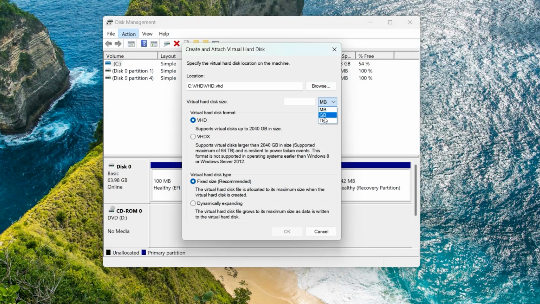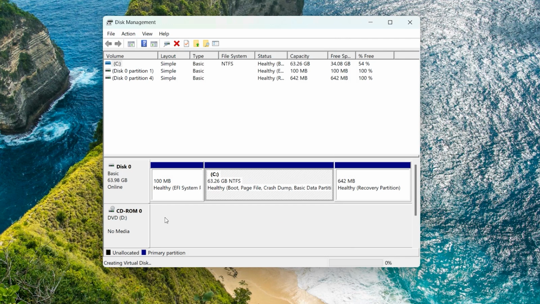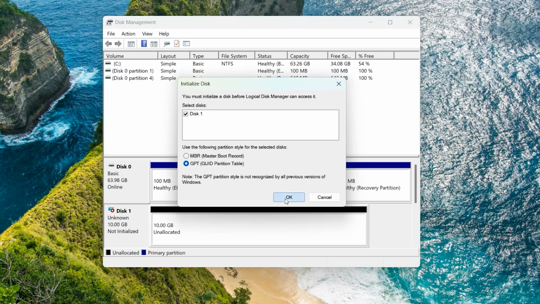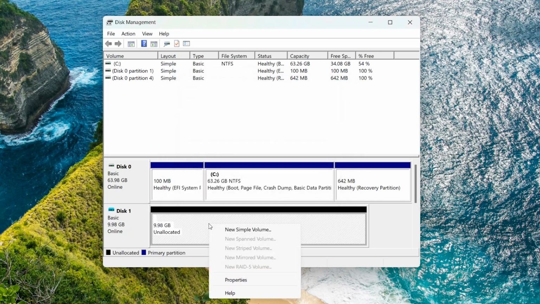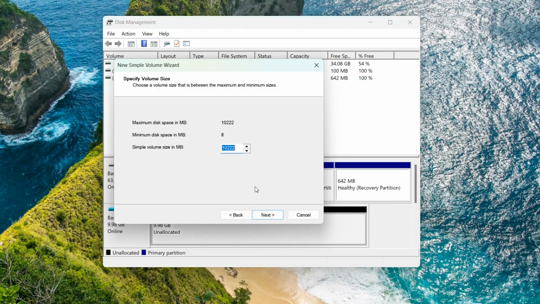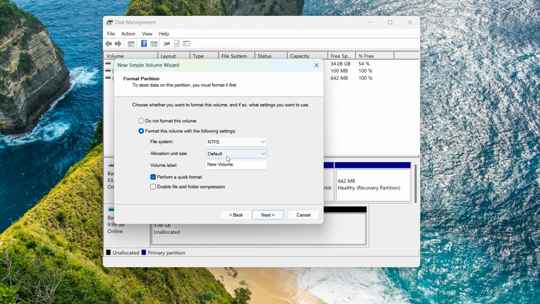Select GB, 10 gig is enough, right here 10, okay. Here a new disk is created, it is 10 gig. Click here, initialize disk, okay. Right click in this drive, new simple volume, next, next, next. You can change the volume label, like VHD.